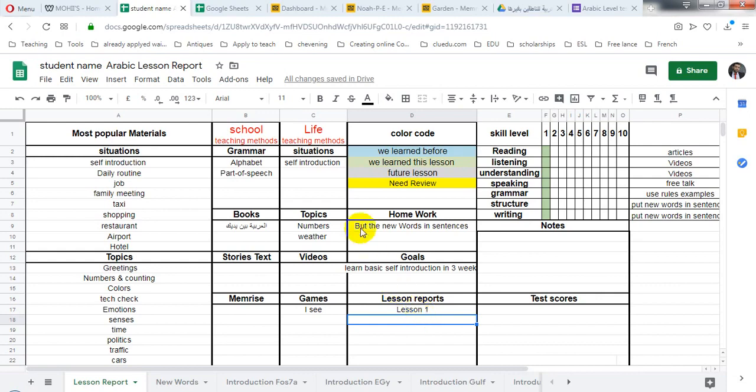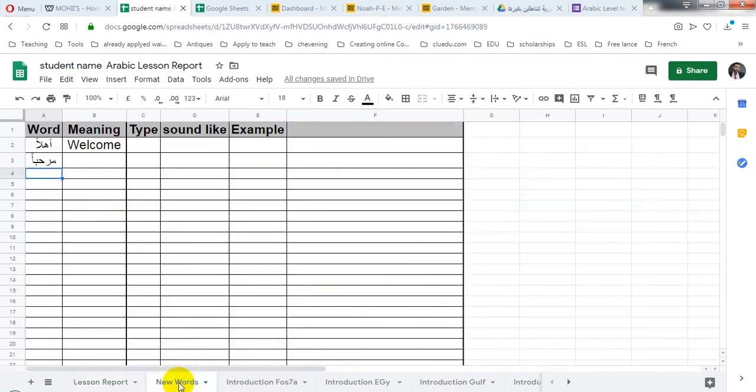Let's go for the basic ones. Before we go there, let's start with the tabs down there. These tabs are everything that we learn. For example, the new words. Every new word that we have, we add it here. We say what the word is, what its meaning is, and what the type is, the noun or pronoun or the verb or whatever it is, and how it sounds if you don't know how to read Arabic letters.